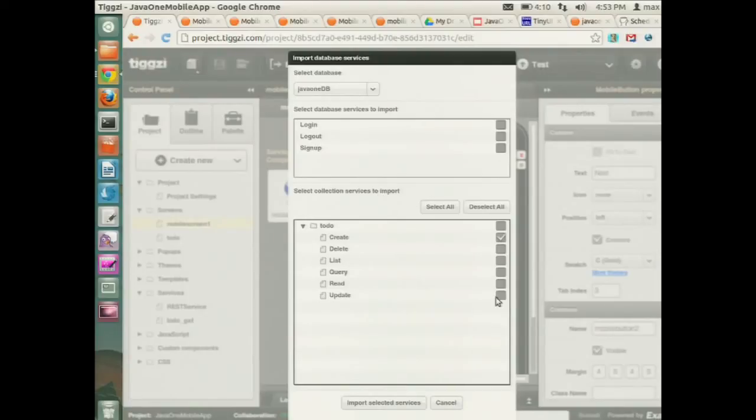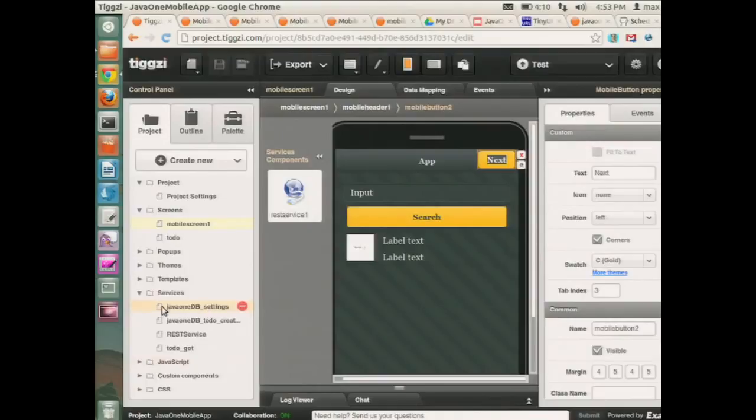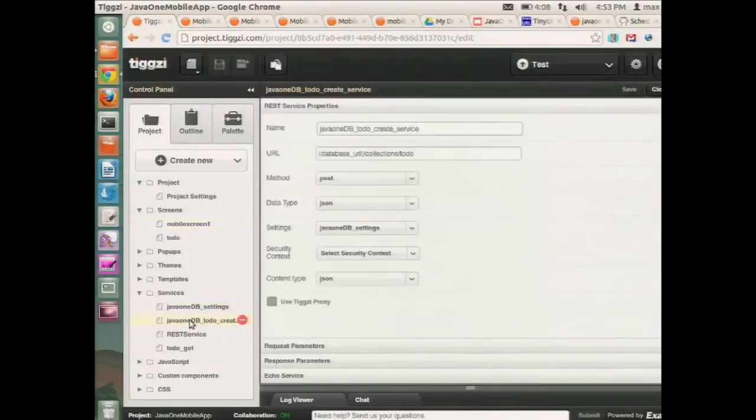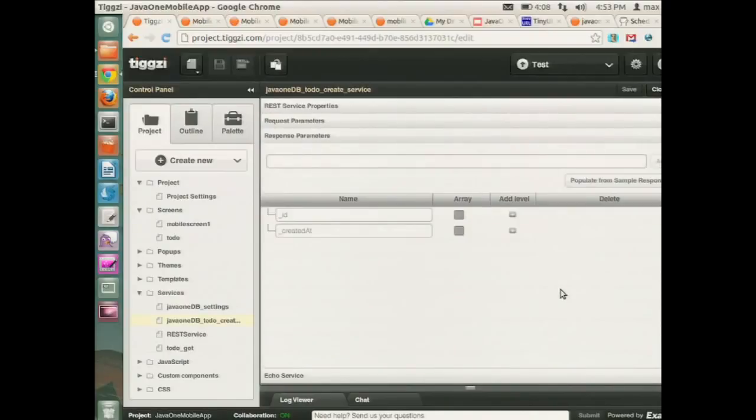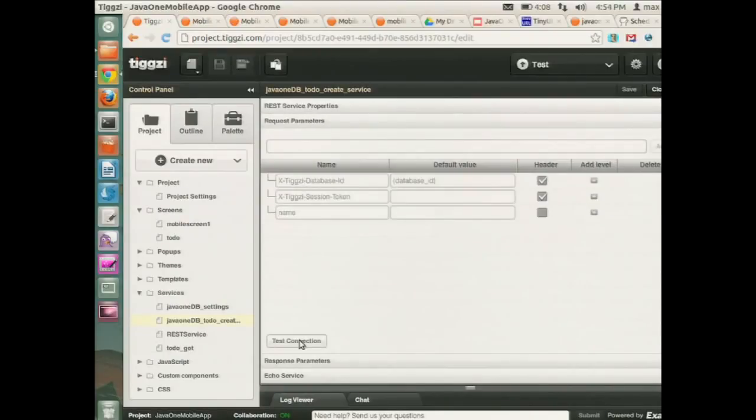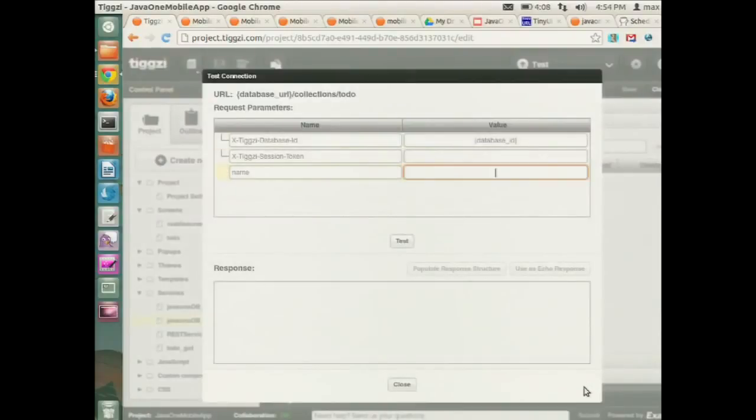So I'm going to do create. I would like to generate the create service. I'm going to click here, and instantly it creates a service for me. And what's really awesome is that there is a URL, and all the parameters are already set. And if I want, I can test this. I can click test, and this indicates that a new value was entered.